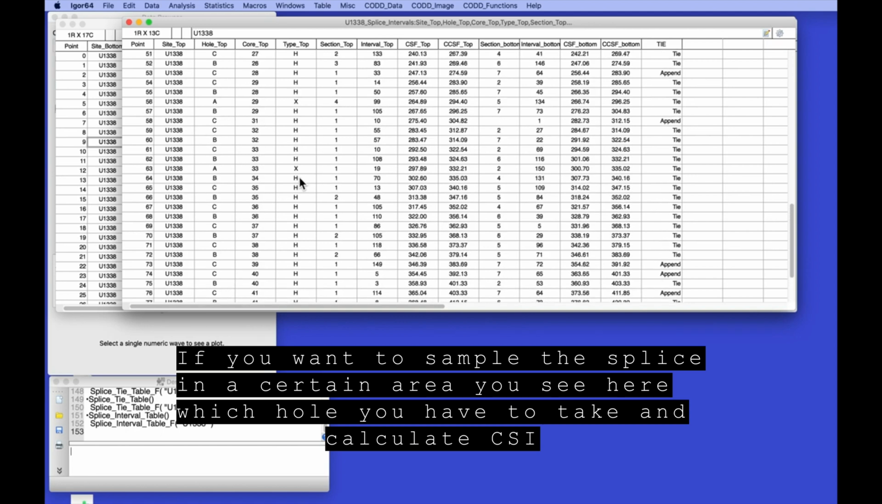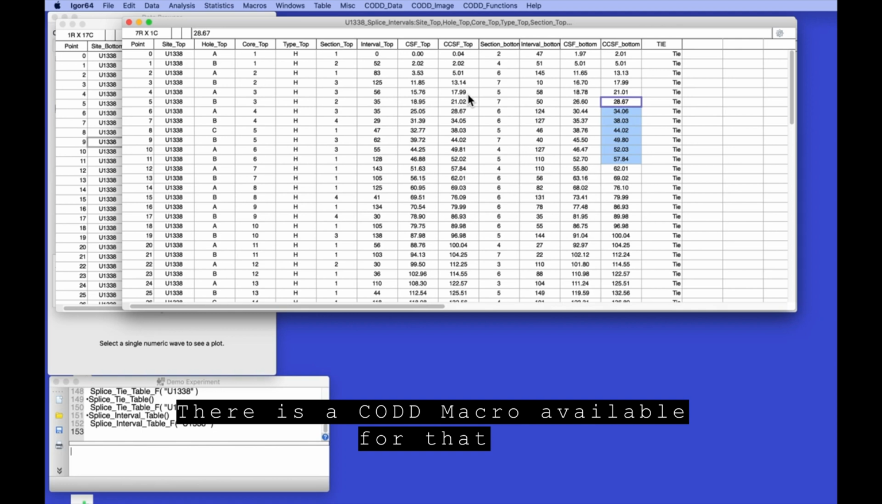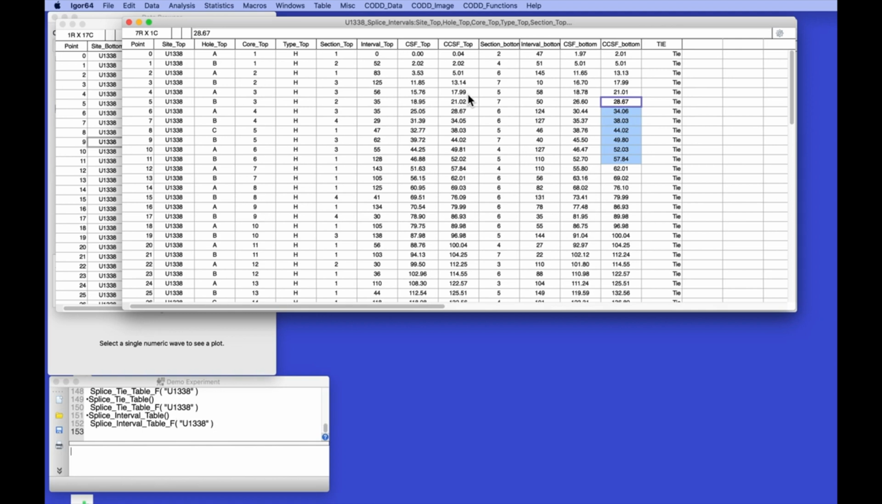So that's it. This is the kind of thing where, okay, you want to sample from the splice between 28 and 52 because that's the right ages. Now you can tell what hole you have to be in at particular depths and then actually calculate the core section interval. Now, in fact, there's a CODD macro that'll take care of that for you, which you can find in another video. So that's basically the difference between ties and intervals.